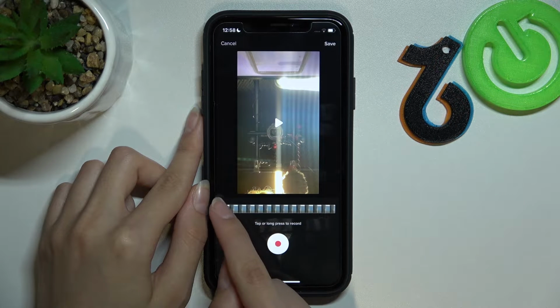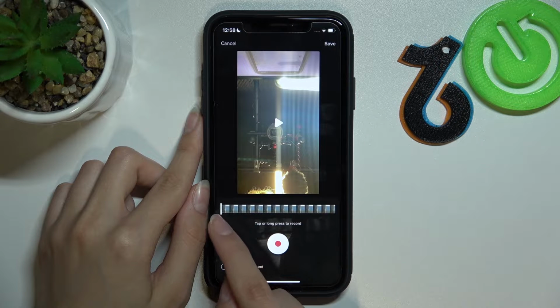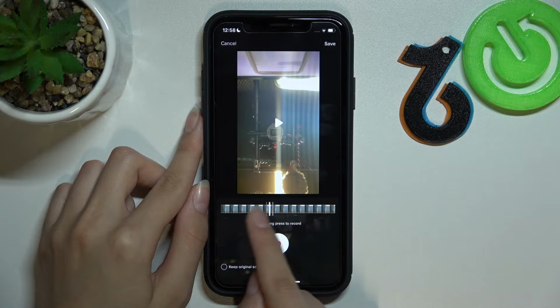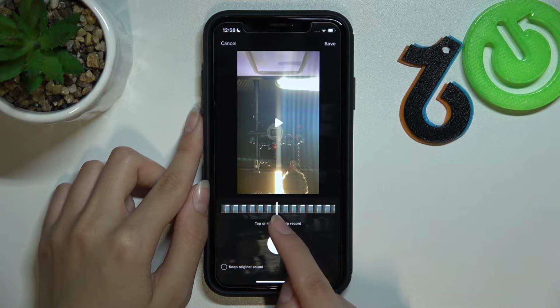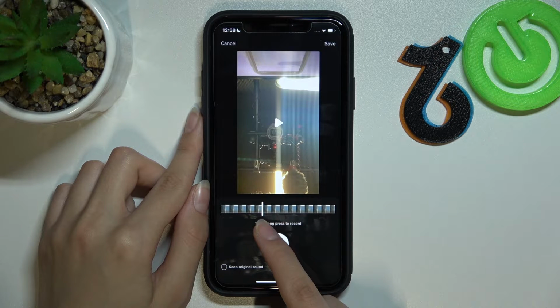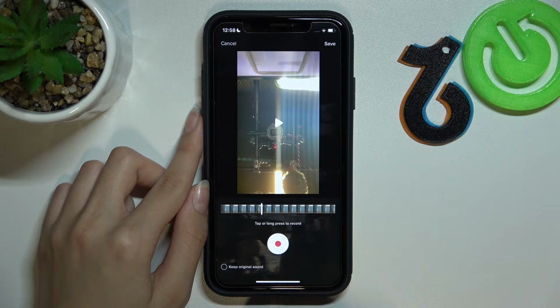So we have this white line, and we have to drag it to the right or left side, stopping it at the time when we want to start our voice recording. So I will do it and stop it here.